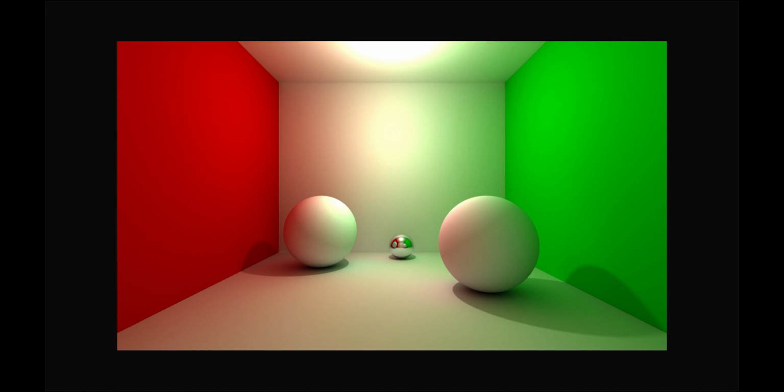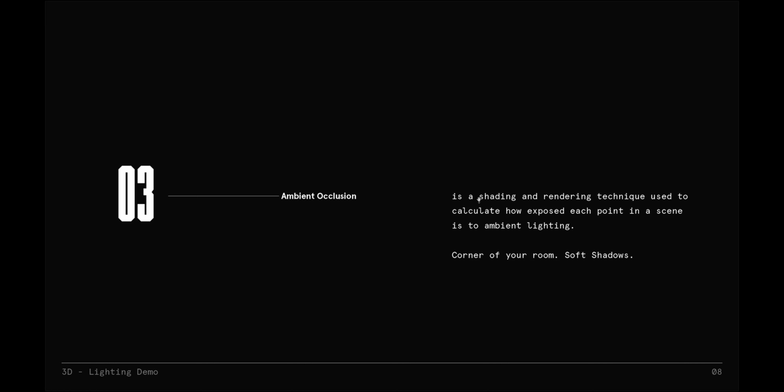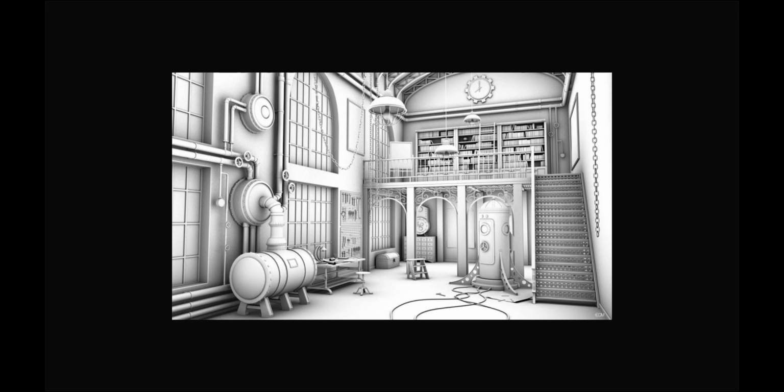So if you have not done so, I highly recommend it. And then another thing is ambient occlusion. Alongside global illumination, ambient occlusion is basically the shading technique used in renders.